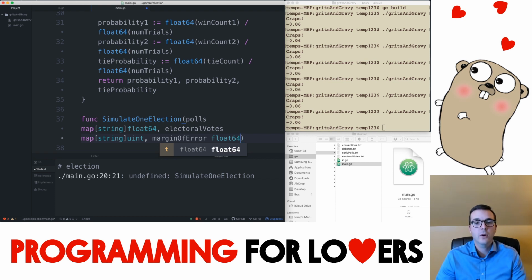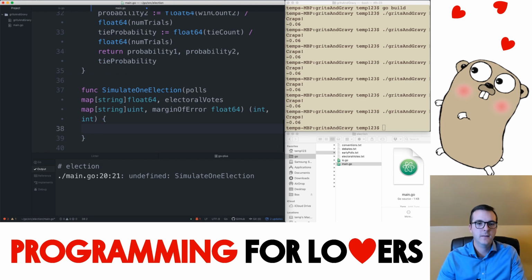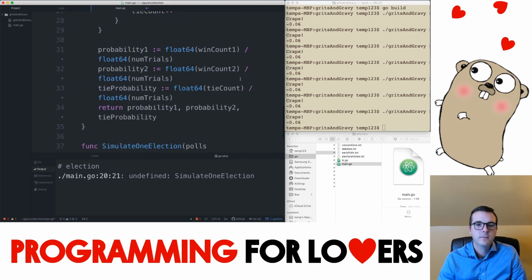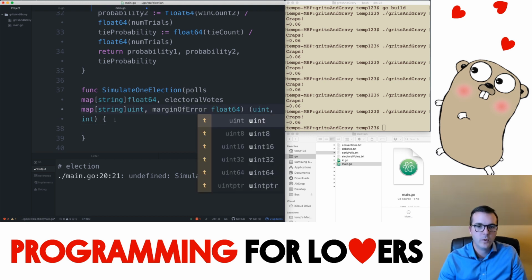And then what this returns is the number of electoral college votes after one simulated election for each of the two candidates. And I can do that as ints. I could do it as uints. It doesn't really matter. Since these are votes, we may as well keep them as uints.